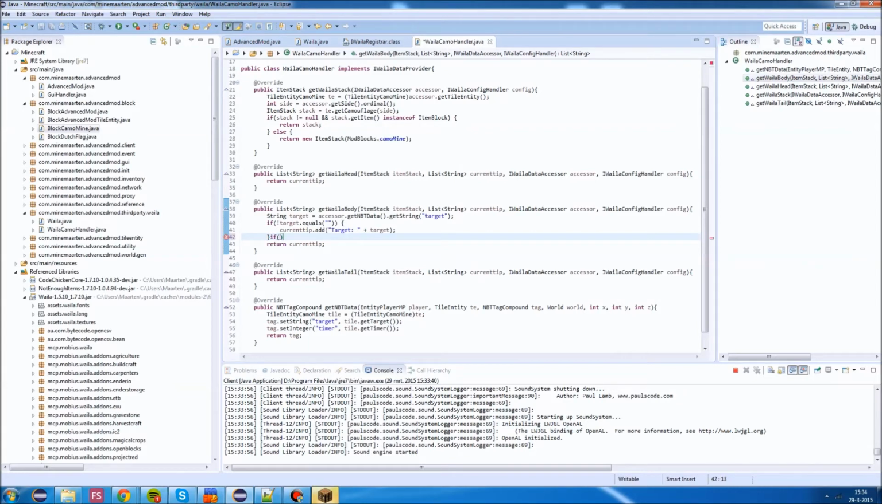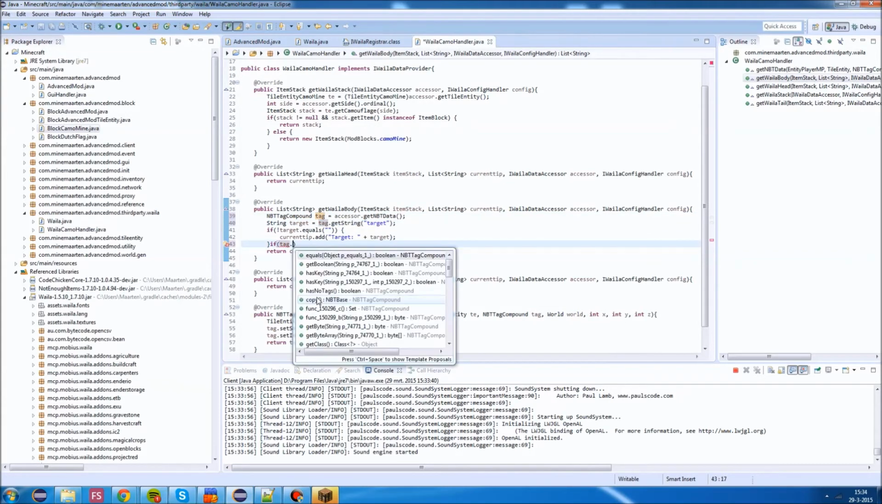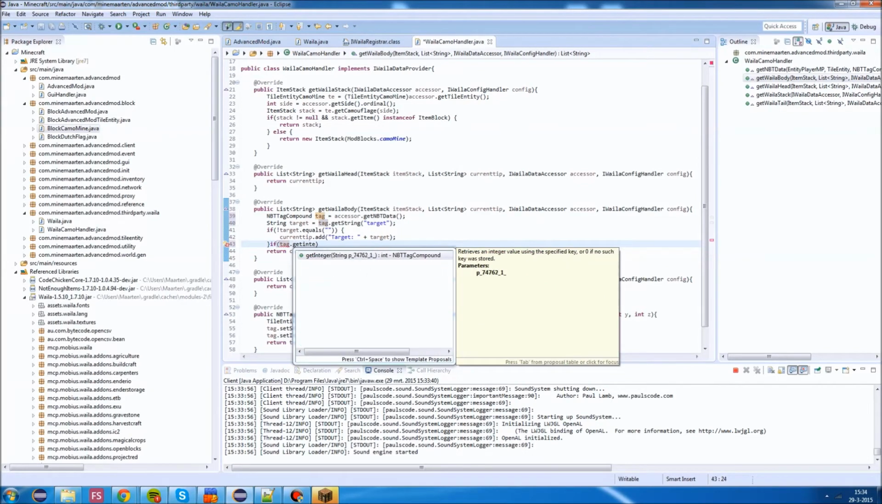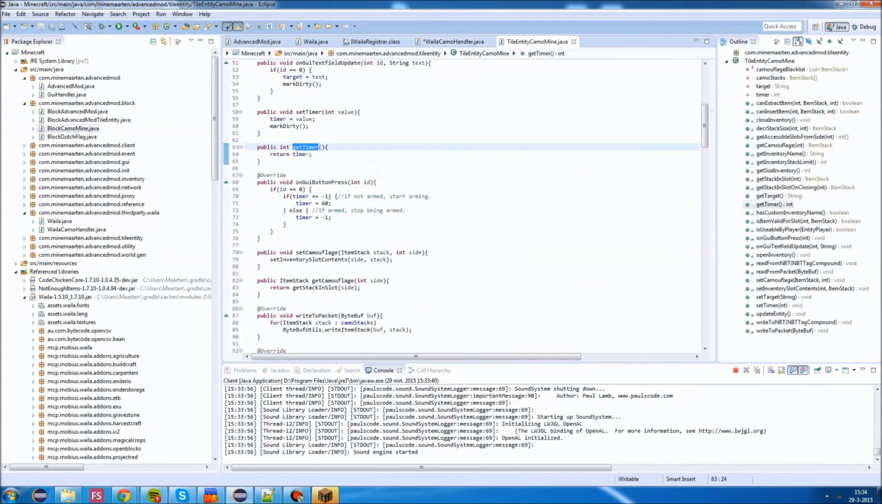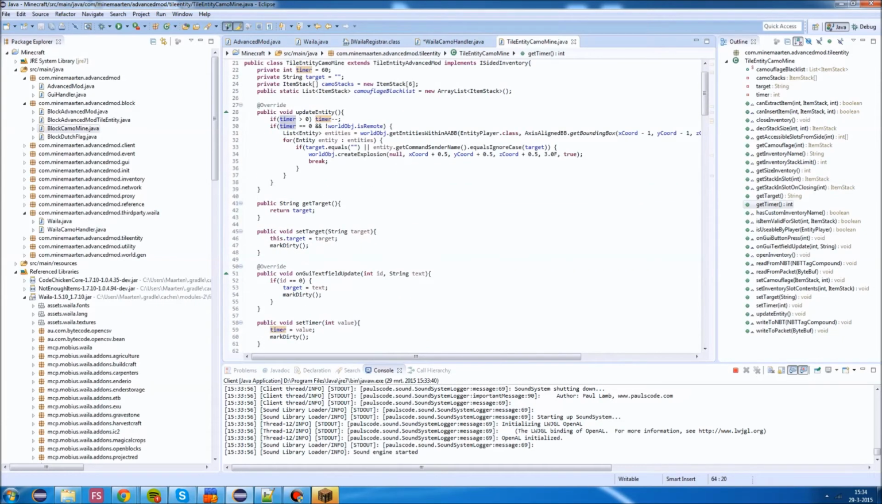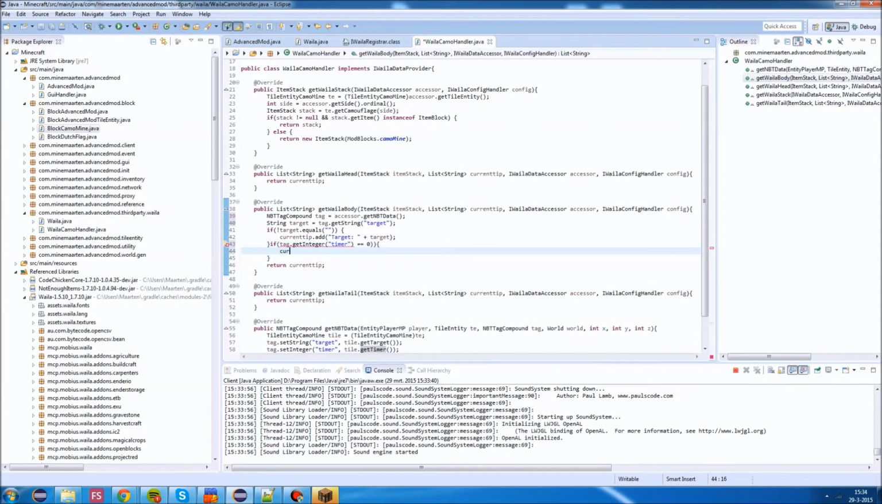And we could do if... actually let's put this in a variable, compound tag equals that, and we're going to access it right here, which is a little bit shorter. And get integer. And when we get this timer, how did we do that? If it equals 0, it's primed. So if it equals 0, whoops.